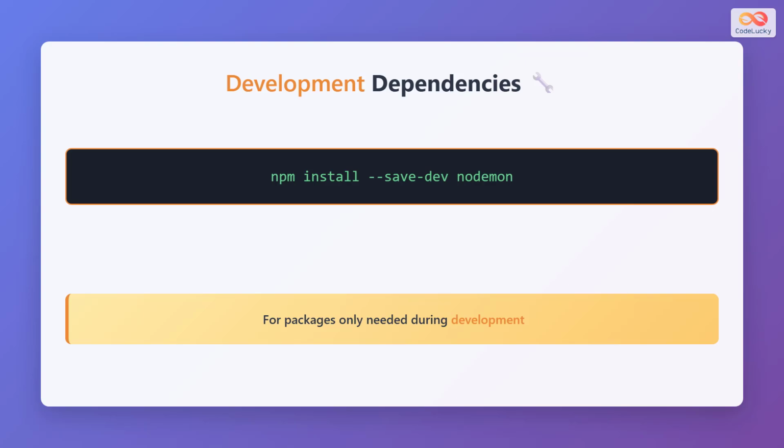Sometimes you need packages only during development, like testing frameworks or code linters. To install a package as a development dependency, use the --save-dev flag. For example, you can type npm install --save-dev nodemon. This tells npm that nodemon is only needed during development and should be listed under development dependencies in package.json.